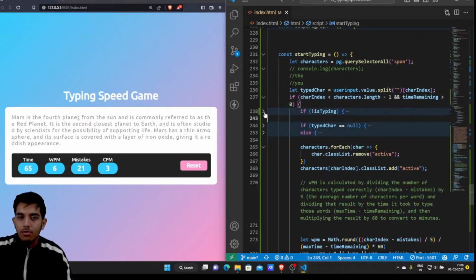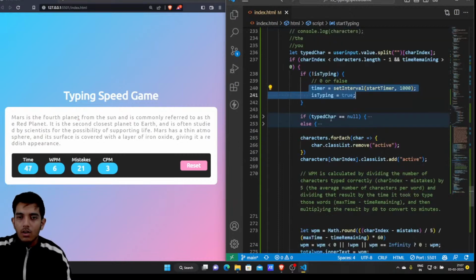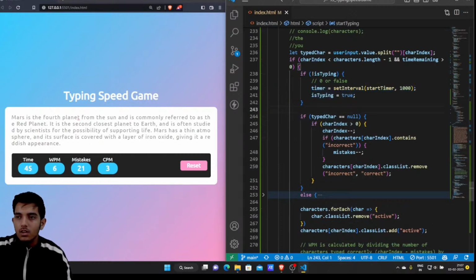Now inside this we have a few conditions. The first is: if isTyping was previously not true, then now it will become true. That's the first condition which we applied. The timing will become true and the timer will start. The second condition is if typed character equals null.